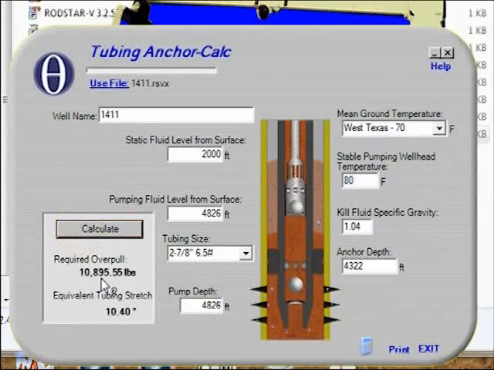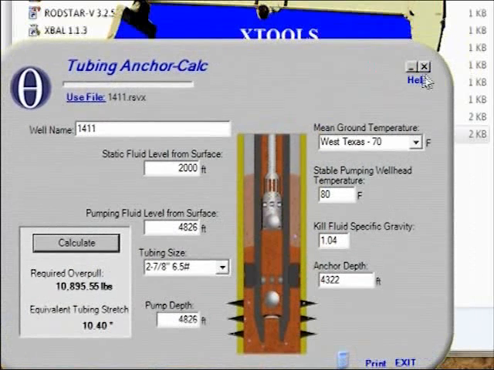The program calculates we need 10,895 pounds to set the tubing anchor correctly, or 10.4 inches of tubing equivalent stretch. So once we set the tubing anchor, we need to move the tubing up by 10.4 inches, and that would set the anchor correctly for this well. As you can see, the XTOOLS program can be very useful in helping you complete these additional tasks that you need to complete the redesign of a system.